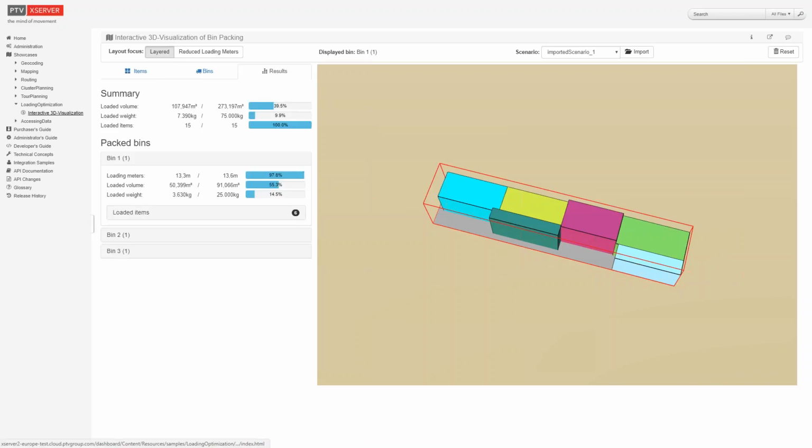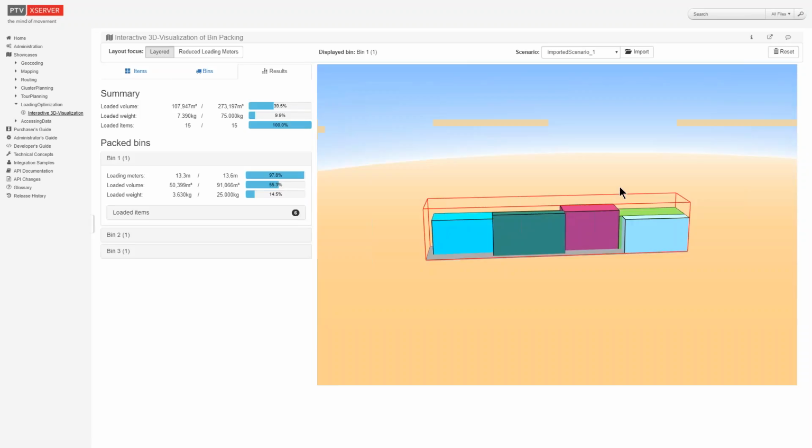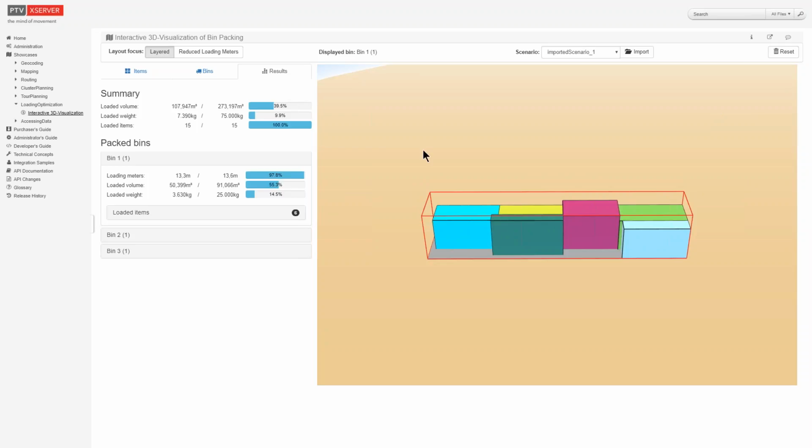So let's have a look at the results. Here we see some aggregated values, some KPIs of the result, showing us that about 40%, for example, of the volume is filled, and we see the 6 different items that are packed into the large bin.